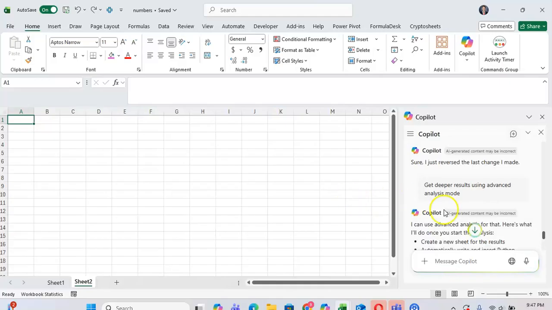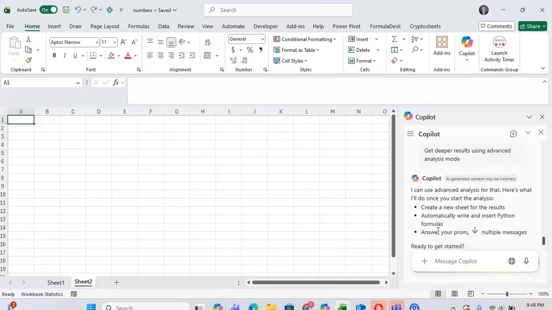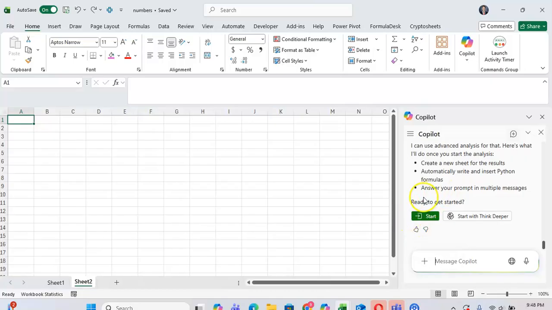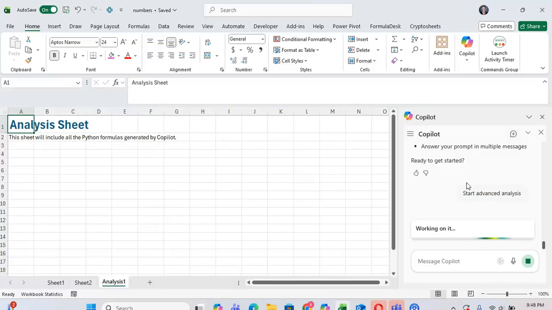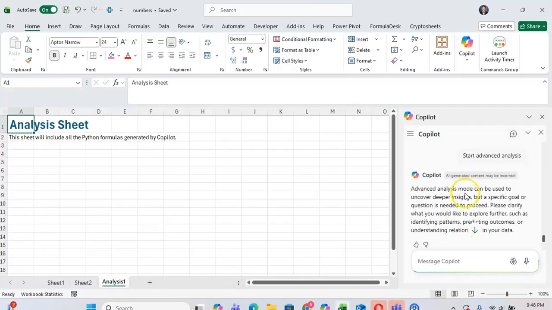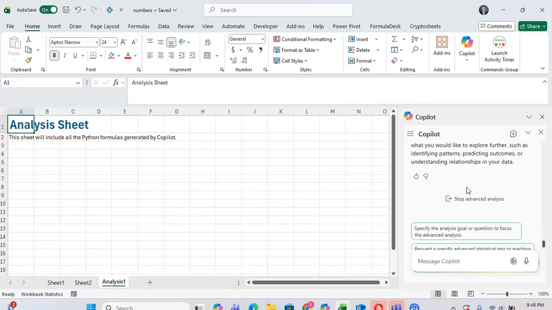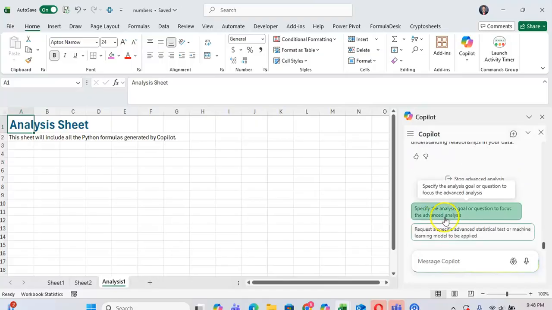The analysis for that, here's what I can do. And you can even start advanced analysis to get deeper into your data. Honestly, I really haven't dug into this, but it's something that you can use to really take your data to another level. That's it.